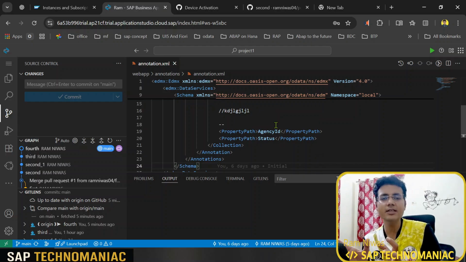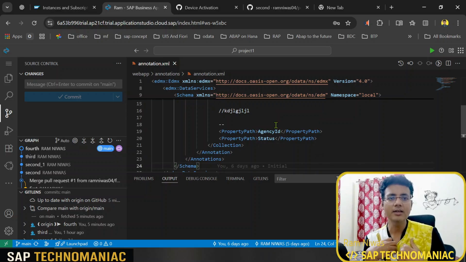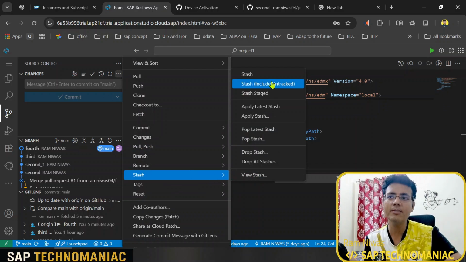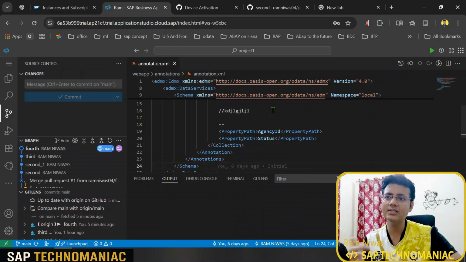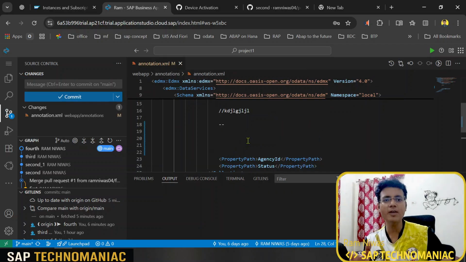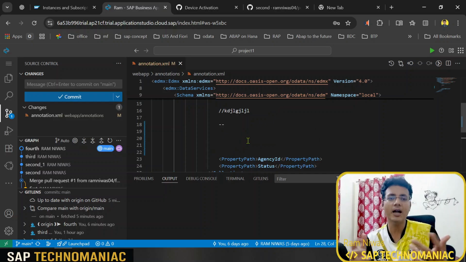Those changes stay temporarily. Whatever new changes I have now, with the new requirement, I will do those changes and commit them. Now I want to work on my previous requirement. Whatever I have stashed, I will get those changes back and work on top of that. So for that, I have to go again. I have already stashed my changes, meaning I have temporarily saved them. Then I can apply the latest stash. What it will do is apply those changes again on top of your last commit. You might have to merge your code changes because there may be a conflict, but these will be saved locally.